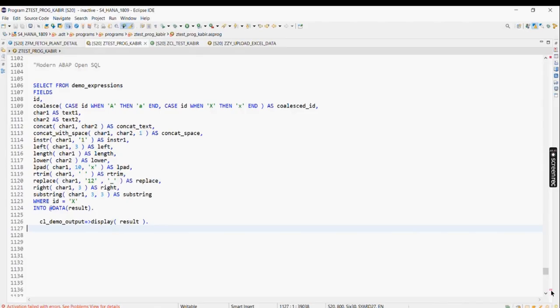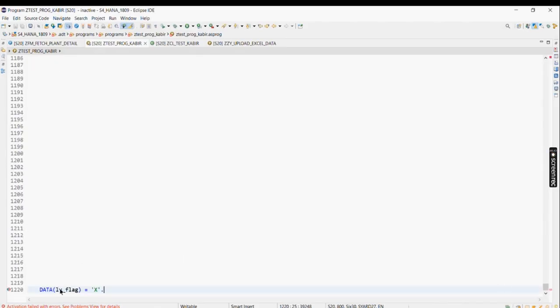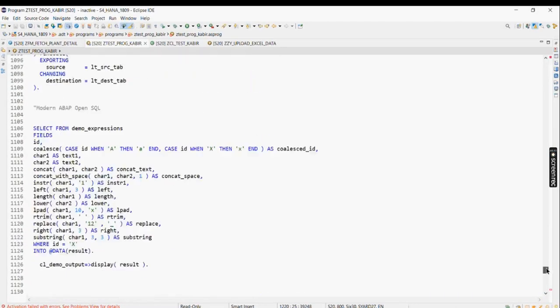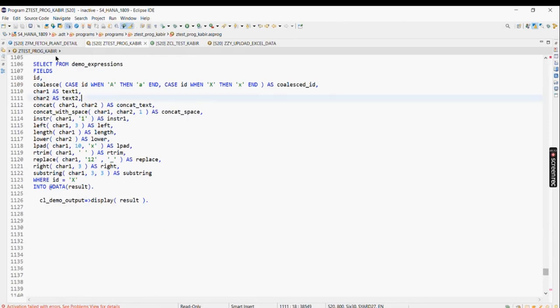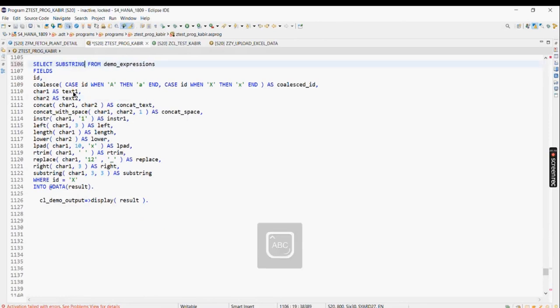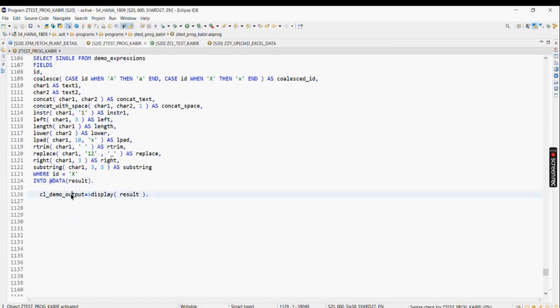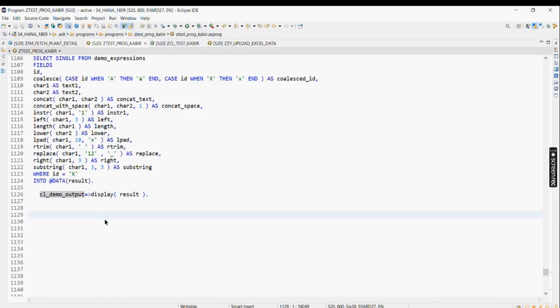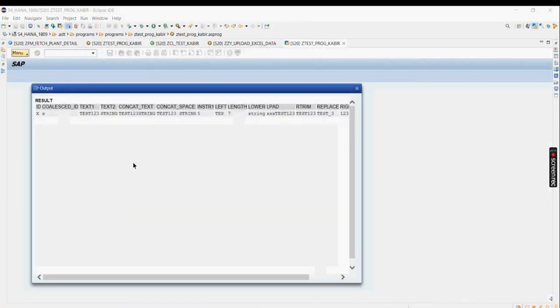So it went with an error? Okay, let me see. Oh, I am fetching a single data, no? So I'll need to use select. Yep, select single. So now let me show you the output. Can you see here? For capital X, it became small x.